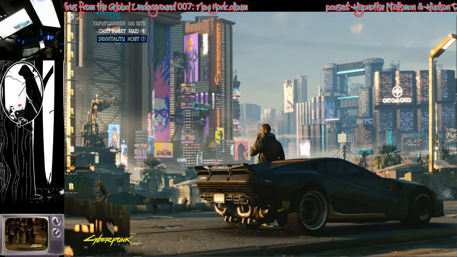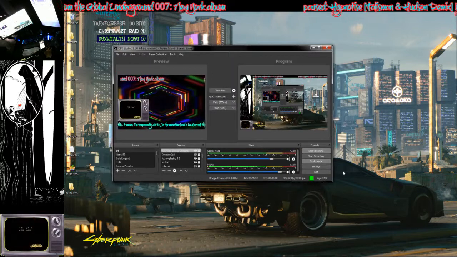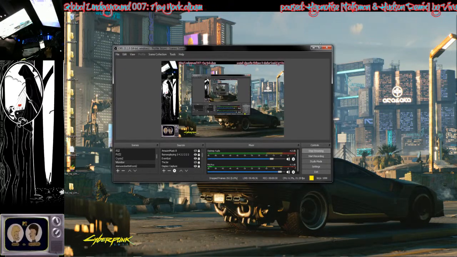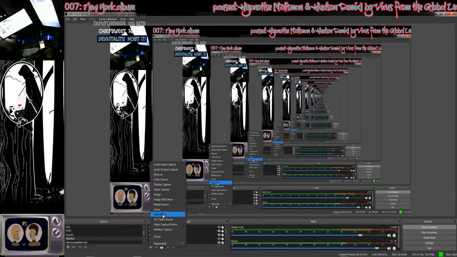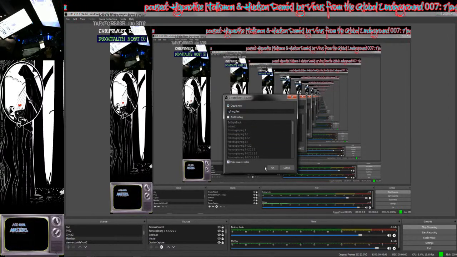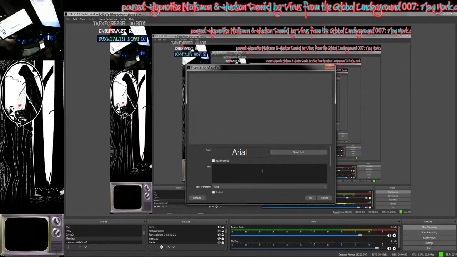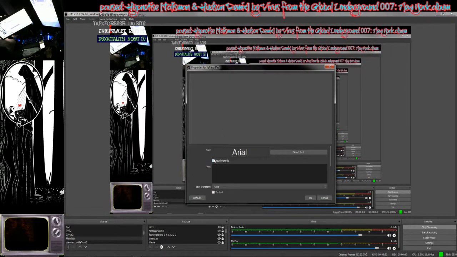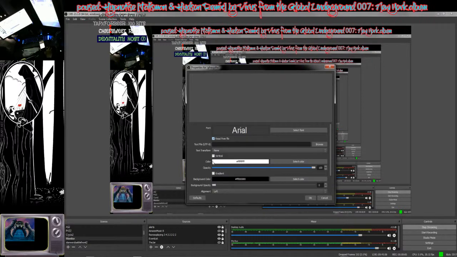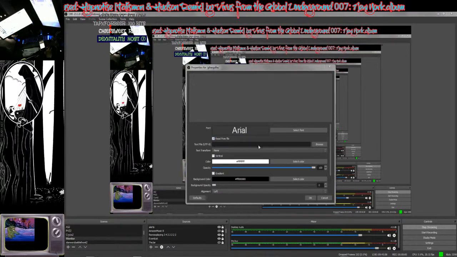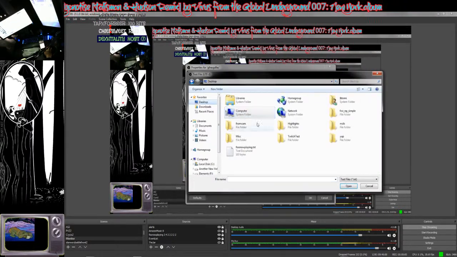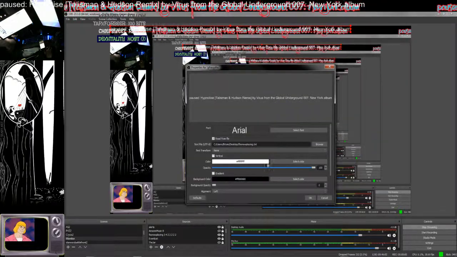Then you go to your OBS, like so, and go to wherever you're at, and then add a text GDI, and then you name it whatever you want, and then read from file right here, browse to the file, desktop, Foo Now Playing, bam, there you go.